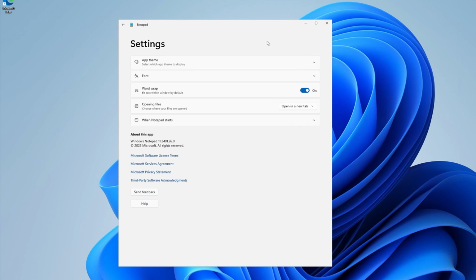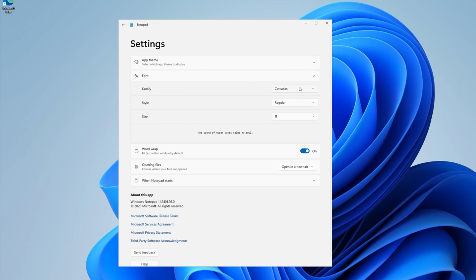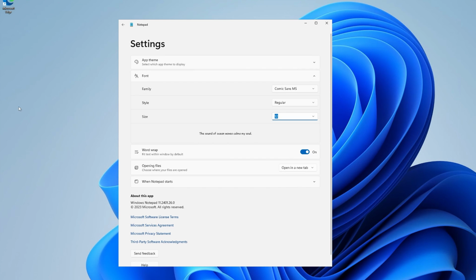While we are on the topic of Notepad settings, you can also customize the font you use for text files. Maybe Consolas isn't your favorite. Select the settings icon, select font, and choose the family, style, and size that works best for you. A preview of your choices will appear below.